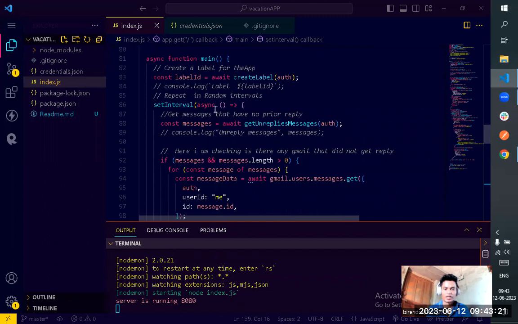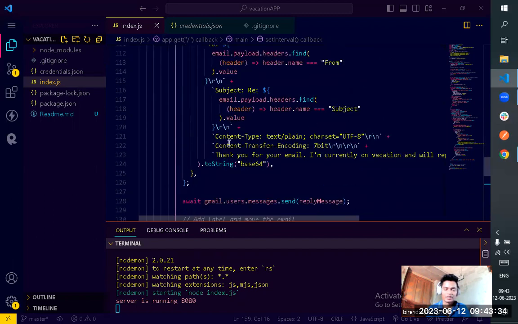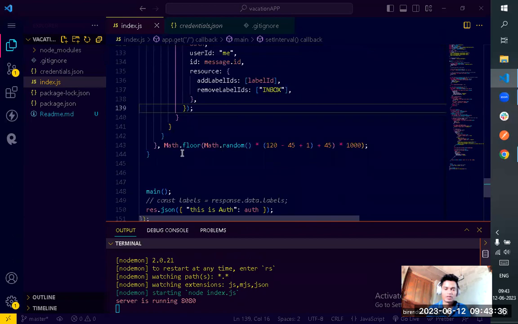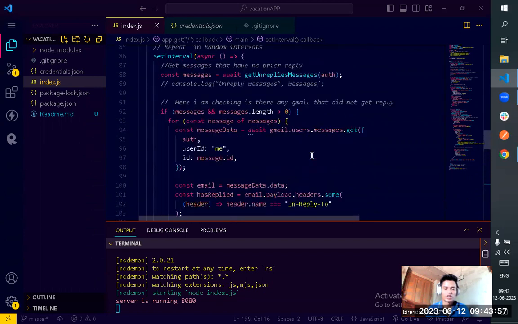After that, I am doing this process at every interval of time, so I start a setInterval. Inside the setInterval, I write a callback function, and it also takes the time interval. The time interval is mentioned as 45 to 120 seconds: this is the max time and this is the minimum time plus 1, and this returns a random interval of time between 45 and 120 seconds. Now come to inside this function.